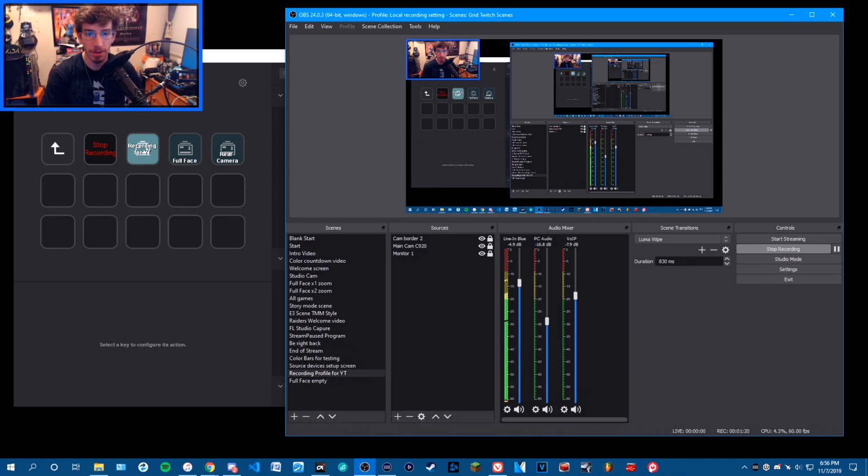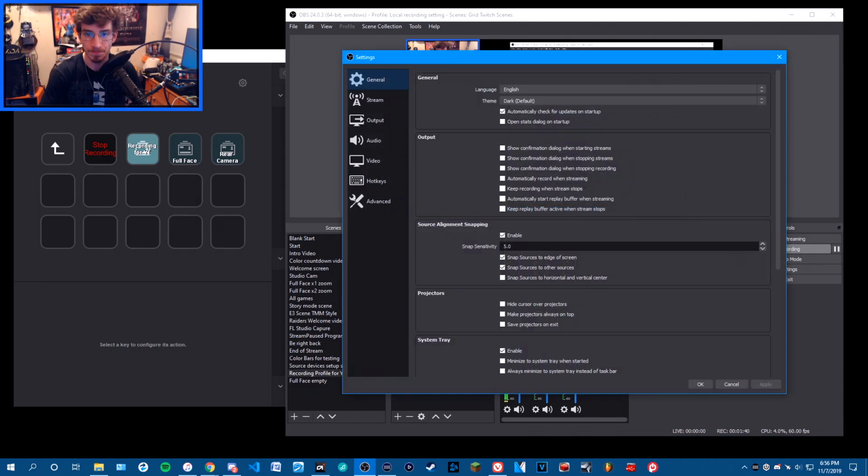But here we are in OBS, and I have my Stream Deck open because I'm also going to show you how to use your Elgato Stream Deck, using multi-action to activate and use the hotkey that you'll be setting for the replay buffer. So let's start by going into the settings option.